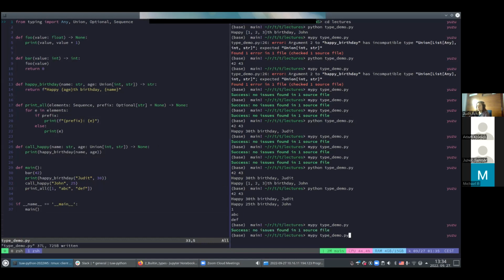And here MyPy again found no issue. And with print all, I want to show another option. We have other things imported from the typing module. So we have Sequence here, which is an abstract sequence type. Very often we don't need to know if it's a list, a tuple, a set or whatever, we just want to iterate it. So here, the only thing we are doing with it is iterating it.